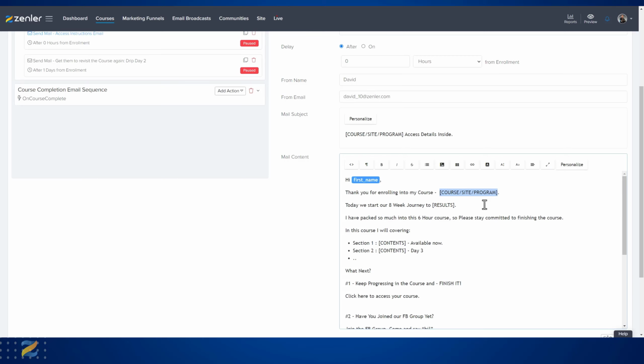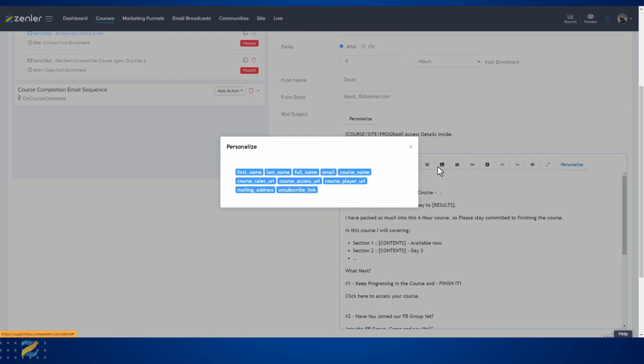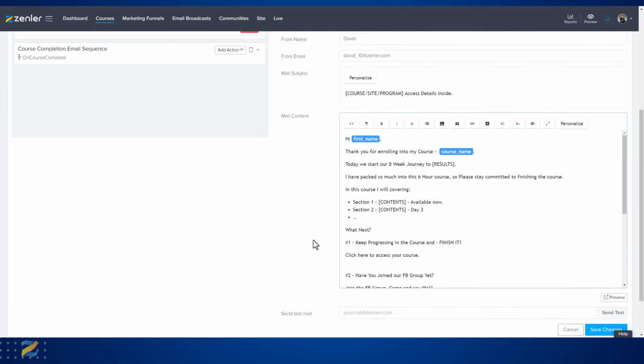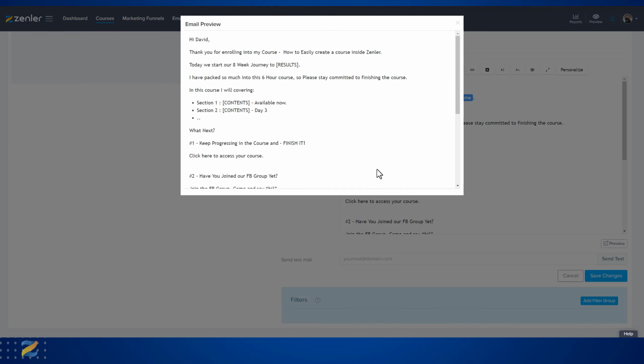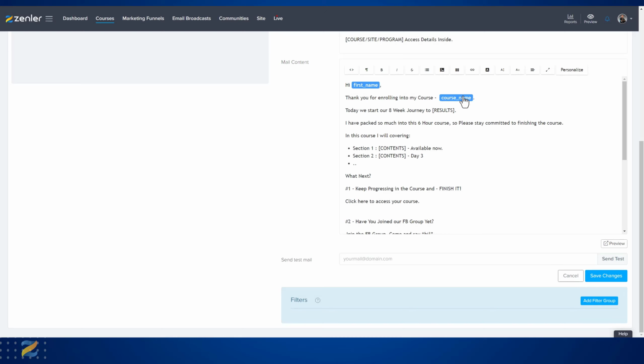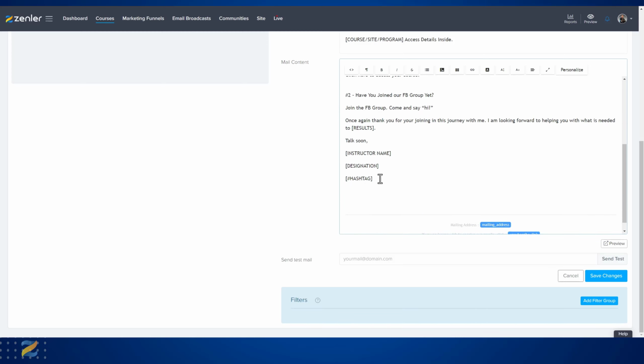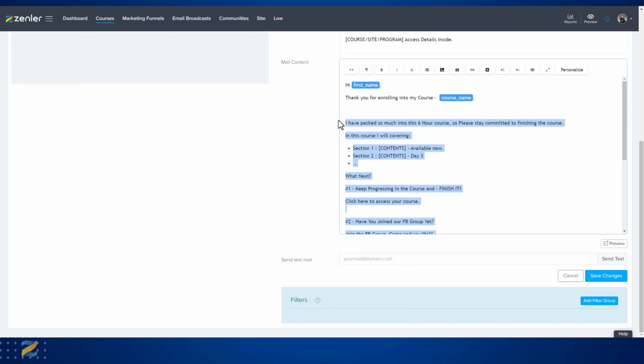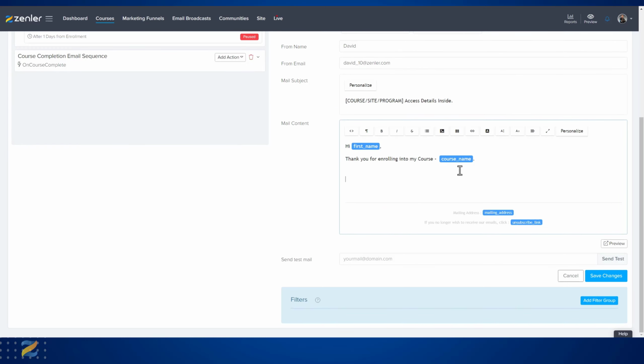So if I select this and I delete this out and I click personalize, I can name the course, which is here, course name, and it will drop into here. Let's have a look at this in preview. There we go. How easy to create a course inside Zenler. And this has been pulled in from the name of the course. So again, you can edit these and remove things if you like as you're going through. So I'm going to take all of this and I'm going to delete it all out. And I want to give people certain dynamic content. So let's put the course URL so people can access it.